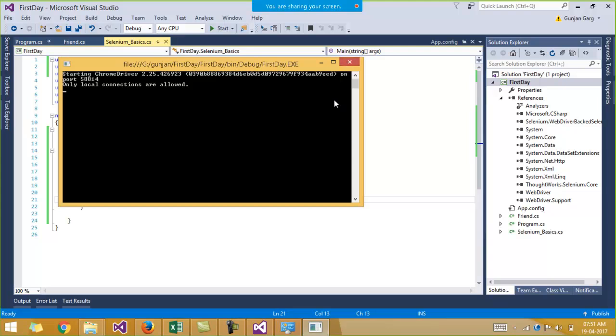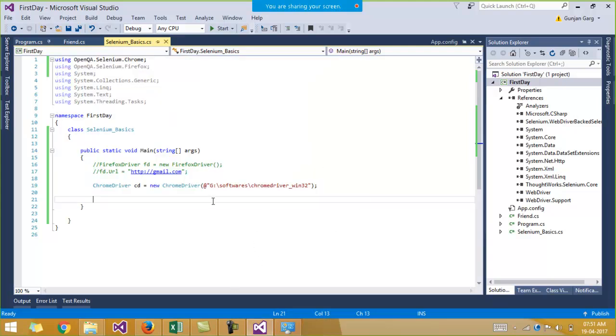In order to open the Chrome browser, we need to give the path of the exe file. But with the Firefox browser, we were not giving anything. The Firefox browser was opening directly. We need not give any path for the exe file of the Firefox driver, but with the Chrome browser, you need to give it. Otherwise, you'll get an error, as we have seen.